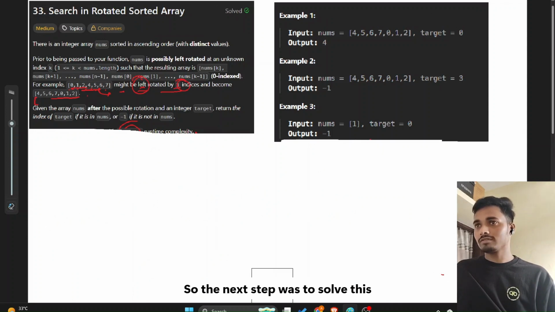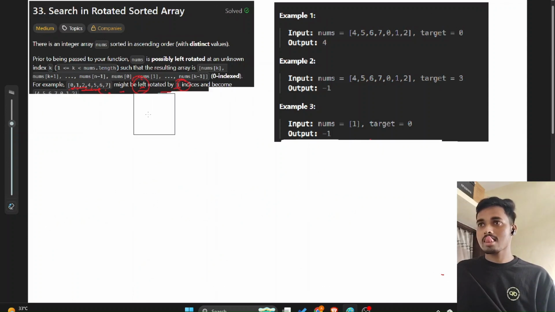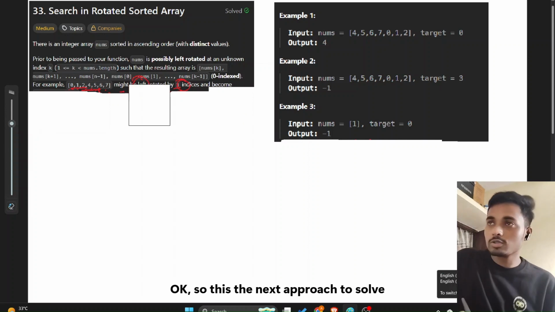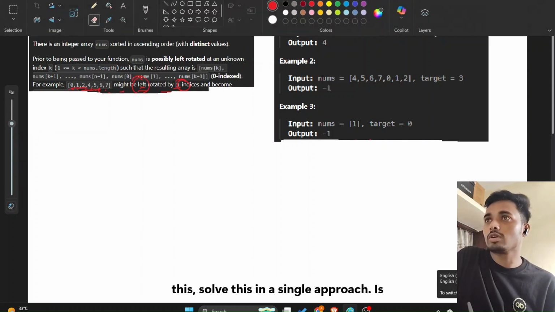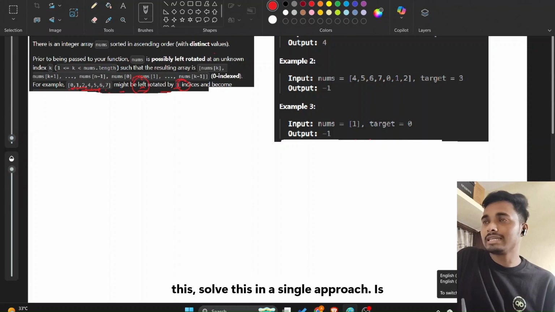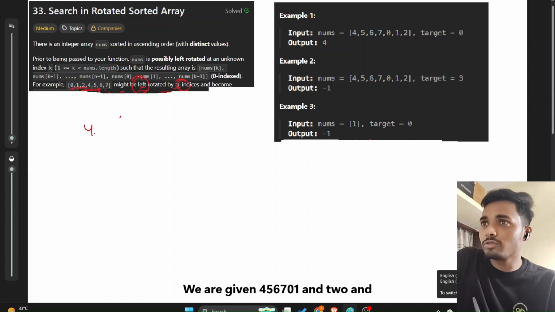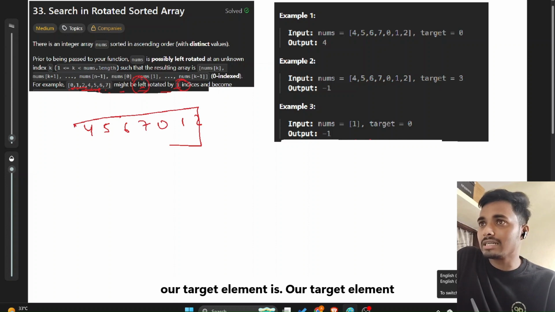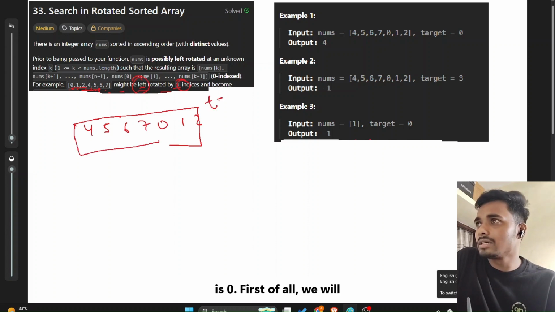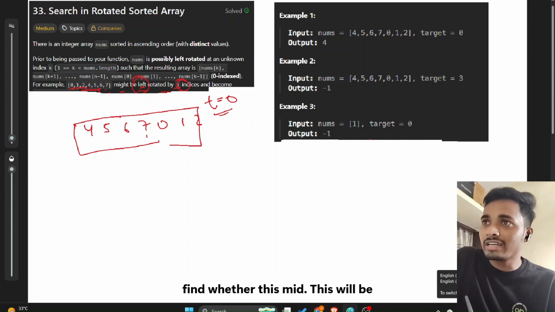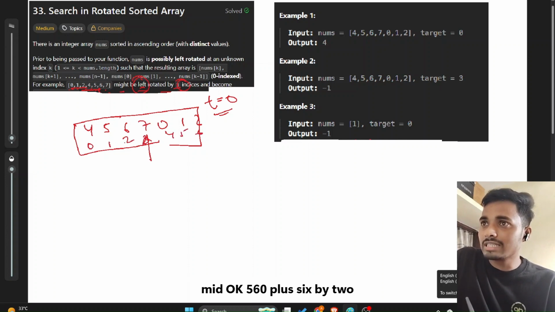So the next approach to solve this question in a single pass is this: we are given 4 5 6 7 0 1 and 2, and our target element is 0. First of all we will find the mid, okay. 0 plus 6 by 2, that is 3. So is this element equal to our target 0 or not?